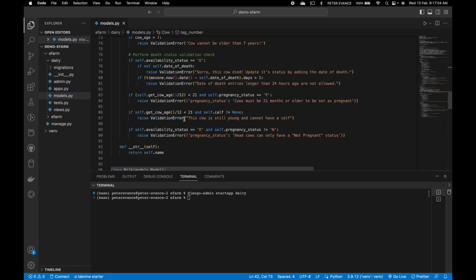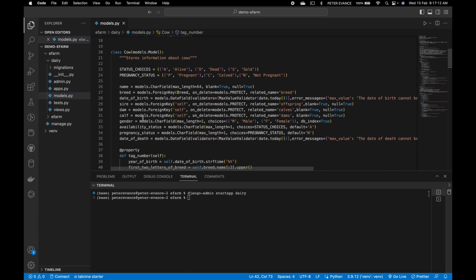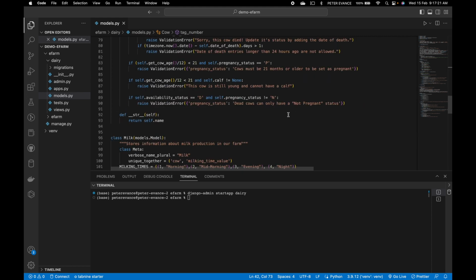Similarly to this one, we also check if the cow is less than 21 months, and then remember the calf field, this one, where it's not actually required because we can save a cow without a calf. So this is a check to that field. If the cow is less than 21 months and the field is not none, the exclamation mark and equal sign is the syntax for Python programming to mean not equal.